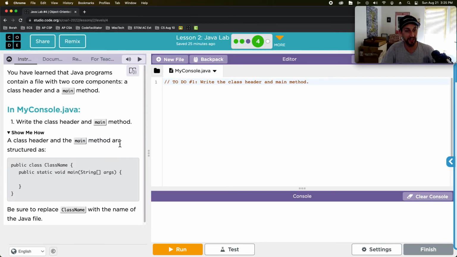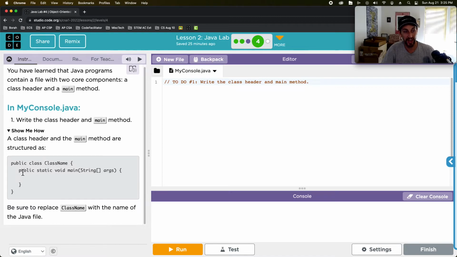It says a class header and a main method are structured as, and then here it is, okay? So you can actually copy and paste this if you want to, okay? But also note, it says be sure to replace class name with the name of the Java file. If you want to copy and paste it, go ahead. If you want to practice typing this out, which is what I recommend, that you actually feel this and type it out, this is what I'm going to do, okay? We're going to put public class and then the class name, okay? It says be sure to replace class name with the name of the Java file.